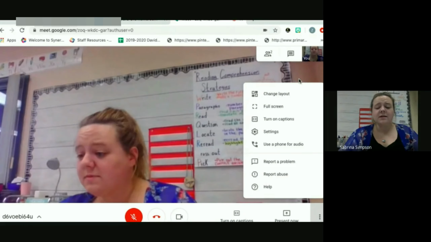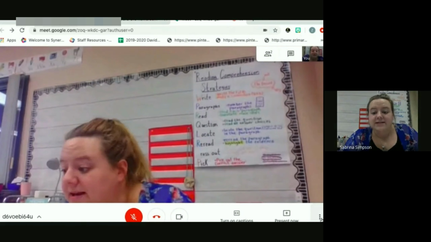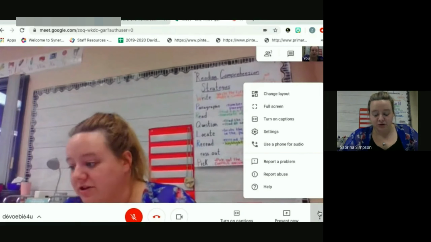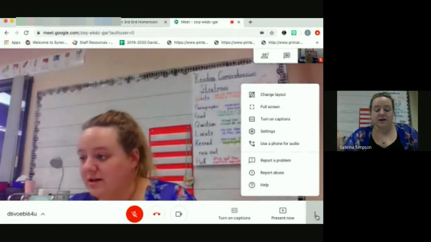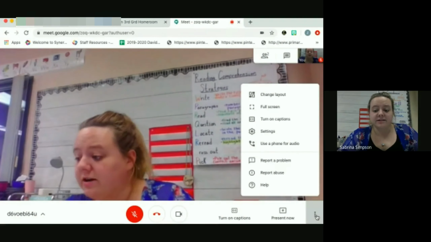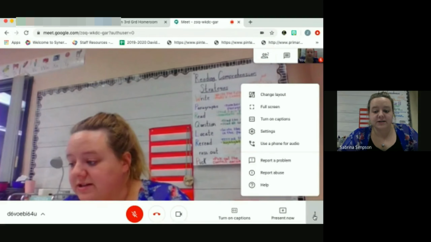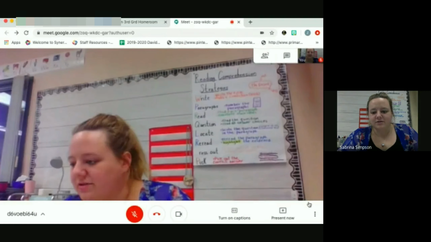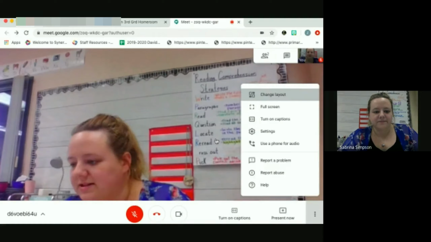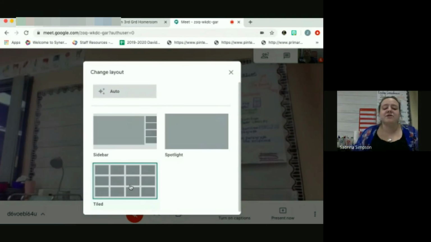Okay. If you want to be able to see everybody, so like our whole class, you want to go down to these three buttons. As people get on the computer and we learn throughout our day, you'll click these three dots and you can change the layout. So if you click this one that says tiled, let me go back so you can see that. If you click this one that says tiled, you should be able to see everybody's faces who's on the video chat, so all of your classmates.